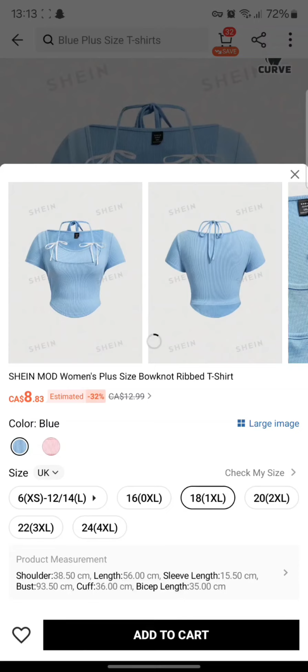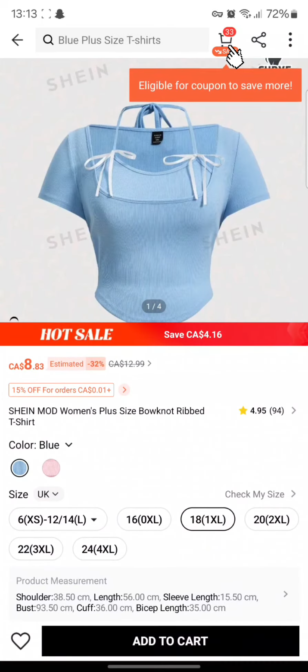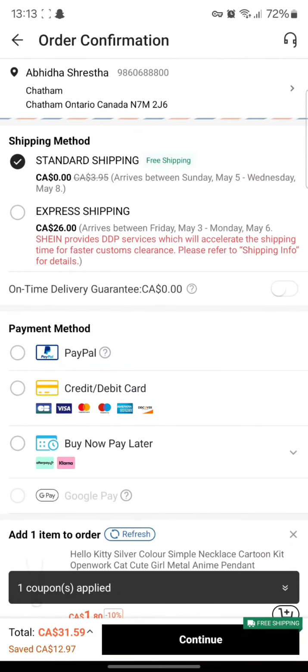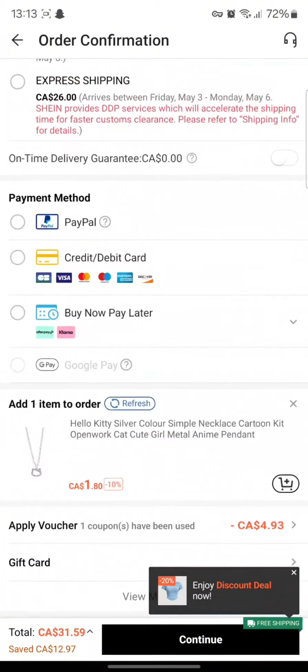So once you have added that item in the cart, you need to now tap on the cart option, and from there you need to tap on the checkout option. Once you do this, you will end up in this interface. So simply tap on your payment method.